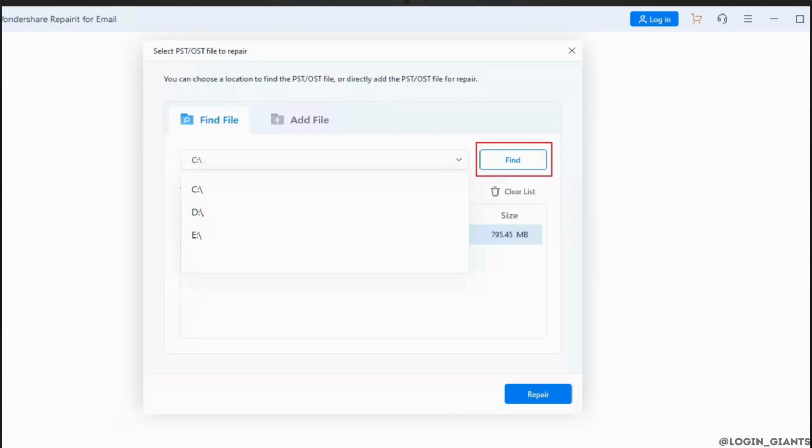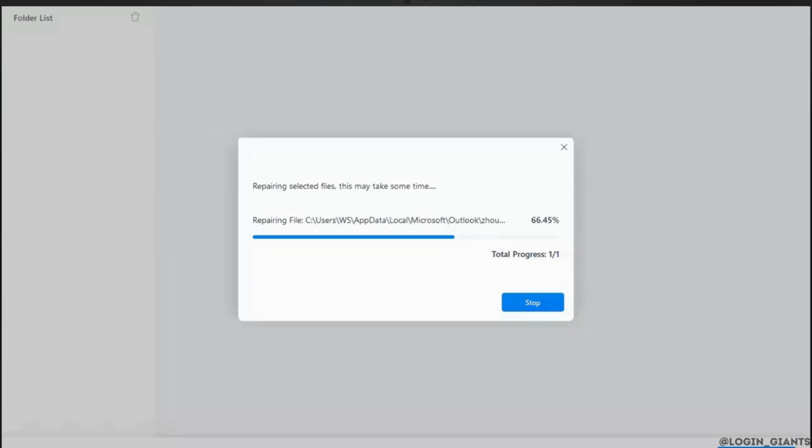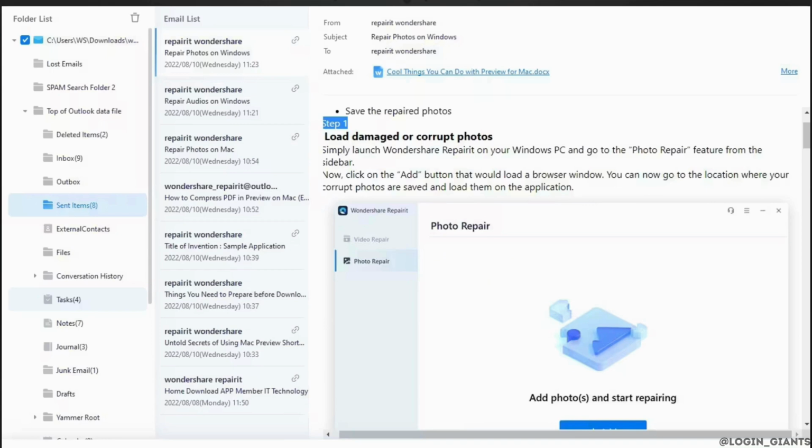You can add a single or batch of emails. It will automatically restore your corrupt PST files in seconds. Once the repair process is successful, Repairit lets you preview the restored Outlook mailbox data. Select what you want to save. Hit the Save button to save the fixed PST files on your computer. And then you'll be good to go.